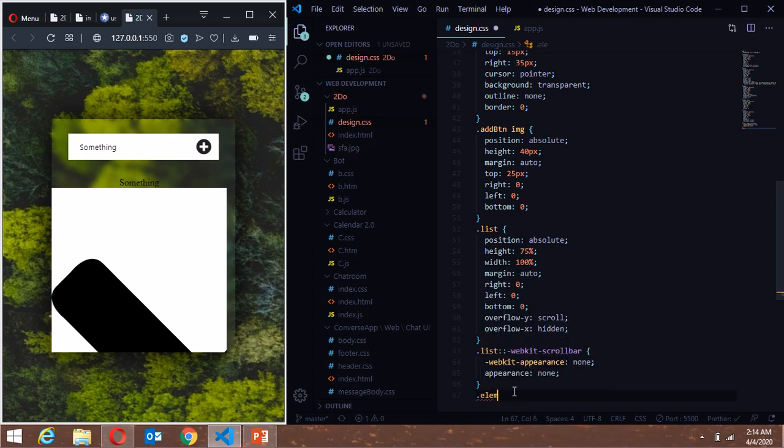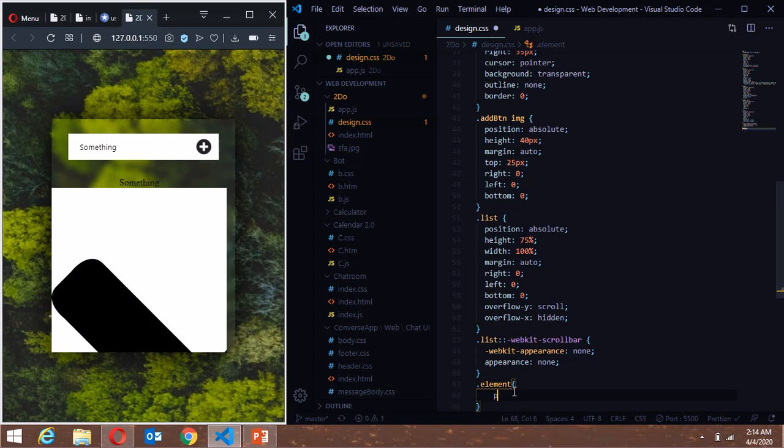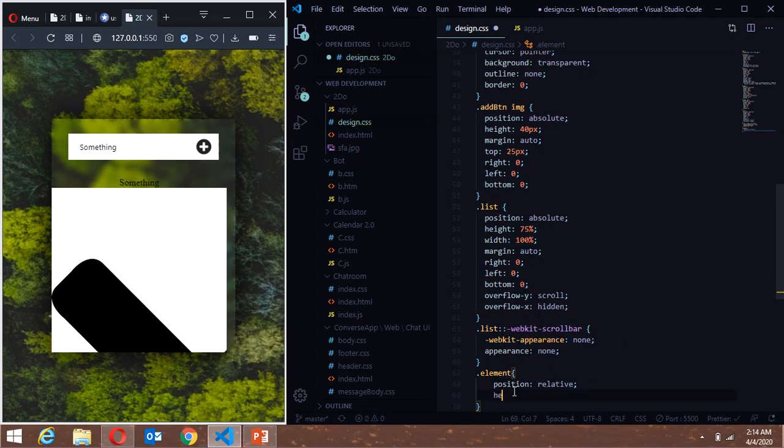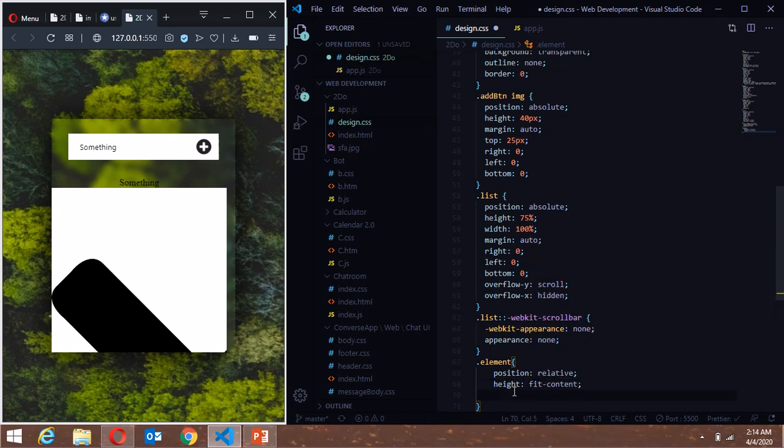So let's make it element, and then position would be relative, and then there's a lot of stuff you need to worry about, like height would be fit content. I'm going to tell you why. Let's just put in height as 15px for the time being. I'm going to soon tell you why we will use fit content. And then width would be 55%.